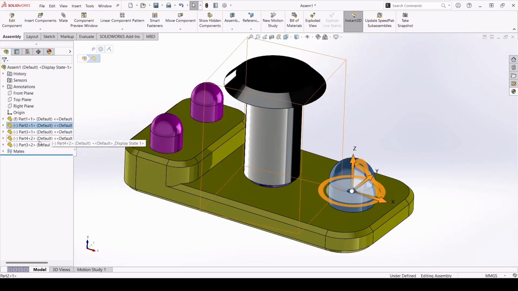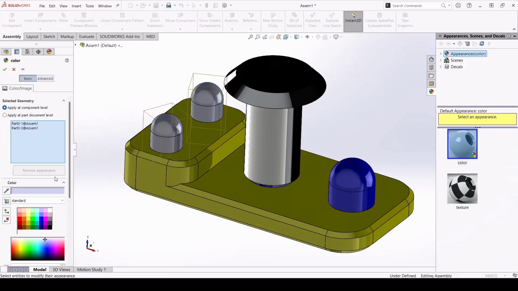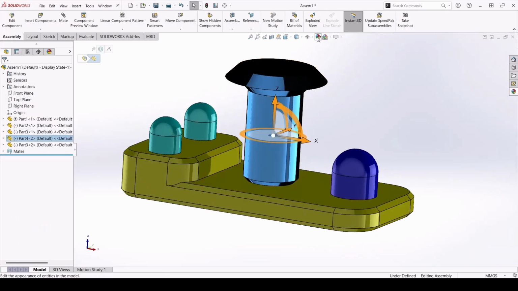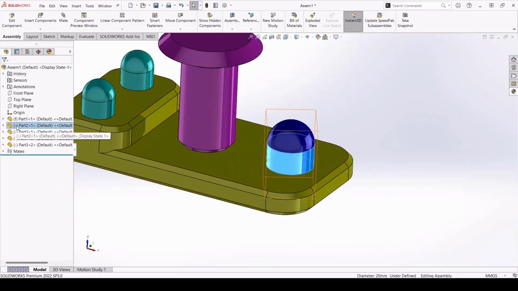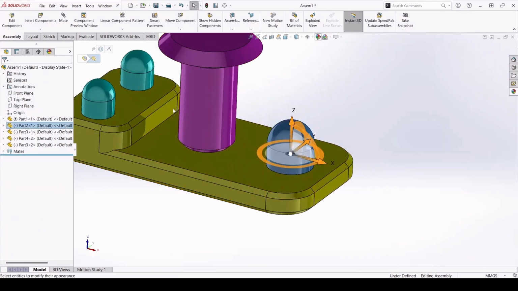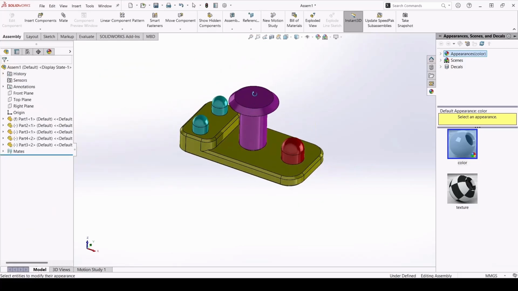Let's change the color of these. You can change the color of multiple parts at a time, not necessarily only one part. So if we want to change, for example, these two parts, we can just select them both and make them blue. Change the color of these parts here and make it pink. And then the last one, let's change the color and make it red. So that's how you change the color and the appearance.